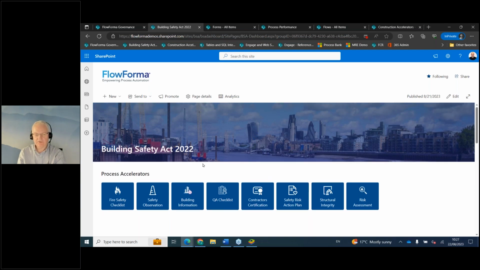And what I'm going to do is demonstrate one of these processes, show you what a digital process actually looks like, to give you some sense of how digital processes can be used to manage your Building Safety Act compliance. So we're going to kick off with a fire safety checklist. And to launch the fire safety checklist, I just click on an icon.